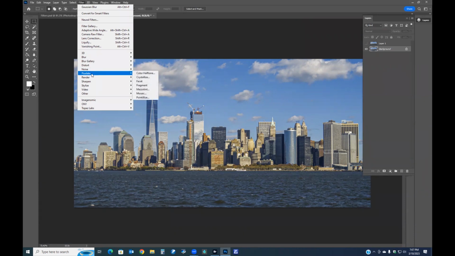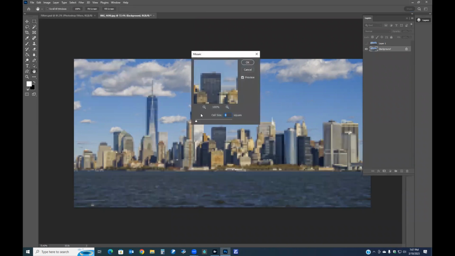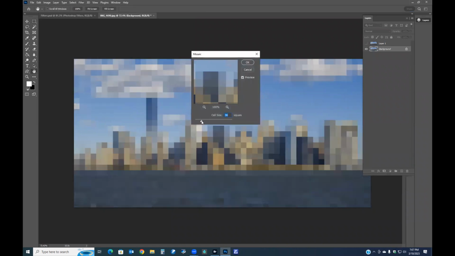Pixelate I almost never use, but again, this is something you can go and experiment with. How big do you want the pixels to be? This is what happens when you try and reproduce your image but using Legos.